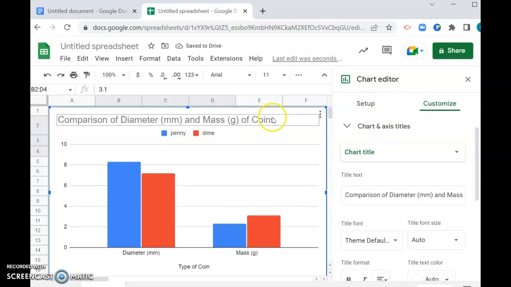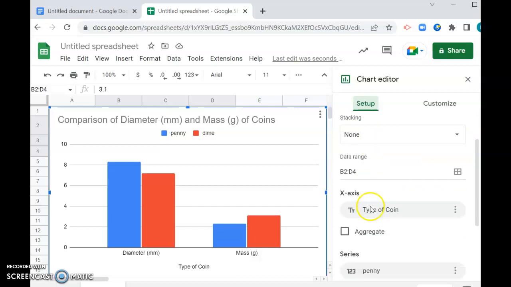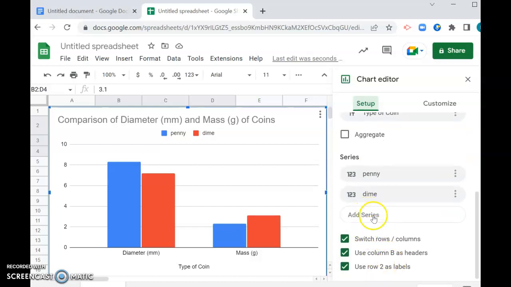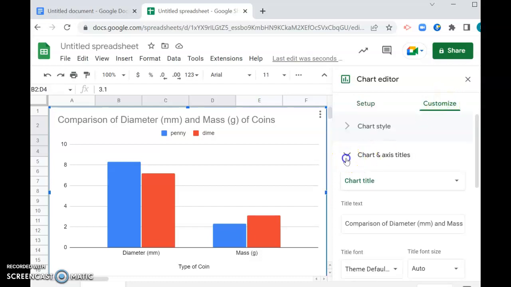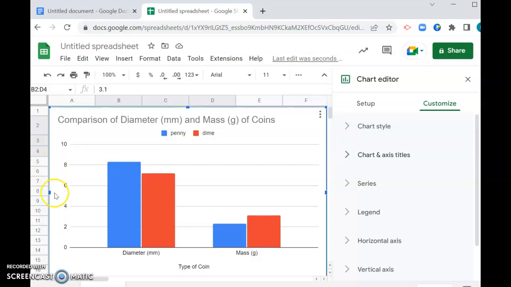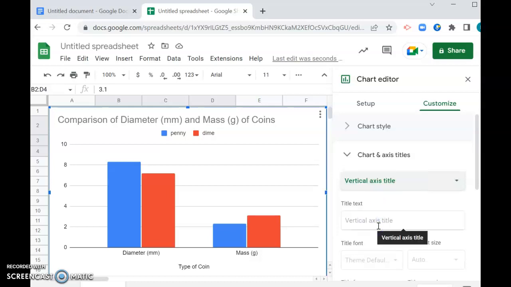Note that when I clicked inside here to change the text, the chart editor went over to the customize menu instead of the setup. We were in the setup menu before, where we had the choice of chart type and how we wanted to format this. So looking at some more features inside of the customize, another thing I want to have is a vertical axis label. There's no label, it's just numbers with no label. So in chart and axis titles, I select here, title I just did, I need to add a vertical axis title because there is none.